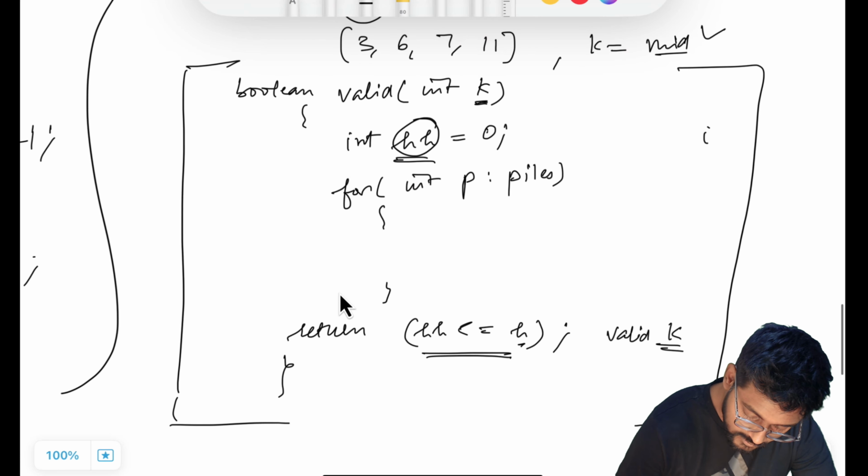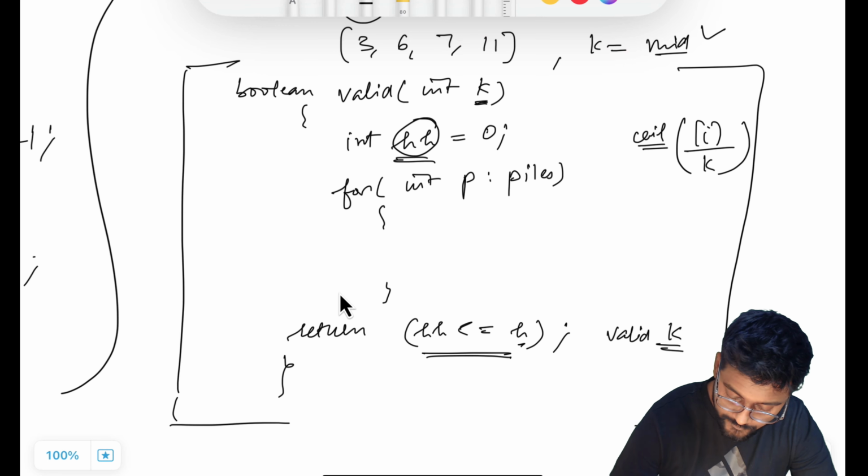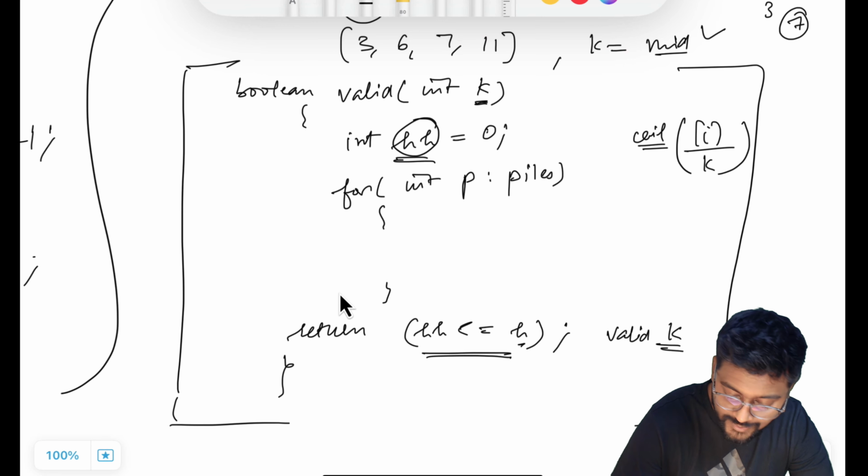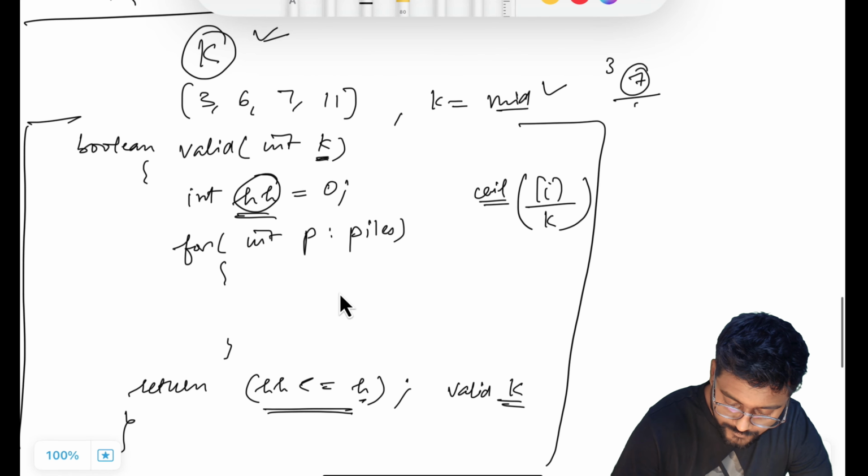The ith value of pile divided by k, and we have to take the ceil of it, because it can be something like we have to finish 7 where the value of k is 3. It means she will take 3 hours. In first hour she will eat 3 bananas, second hour she will eat 3 bananas, in third hour she will eat 1 banana. In total 3 hours. That is the ceil of the value.